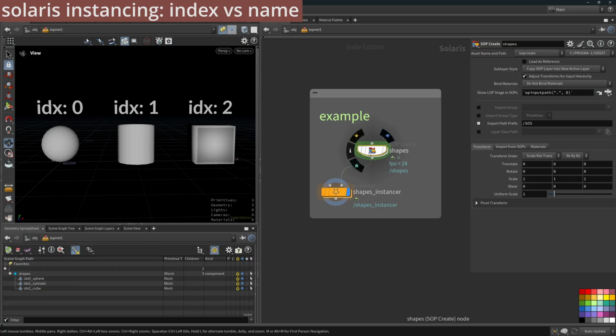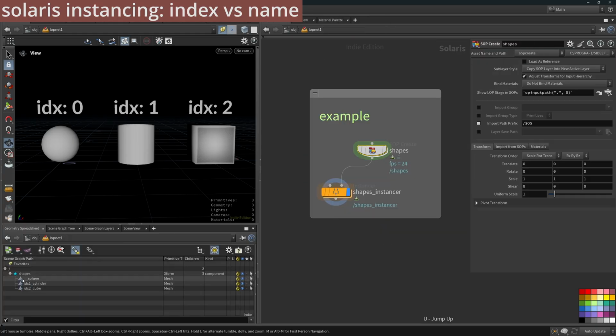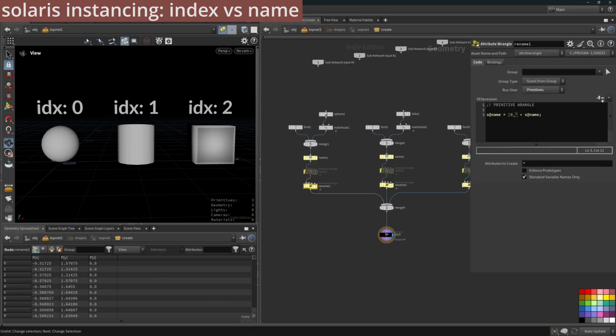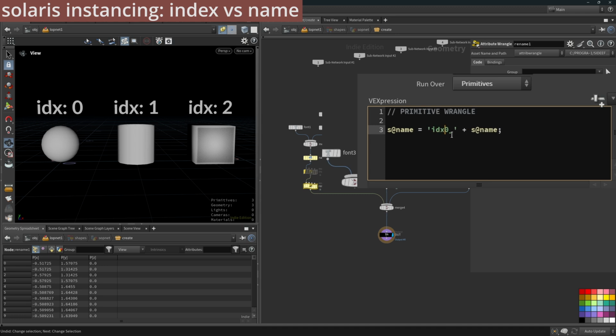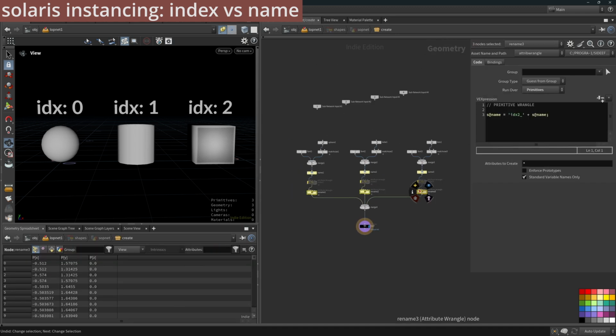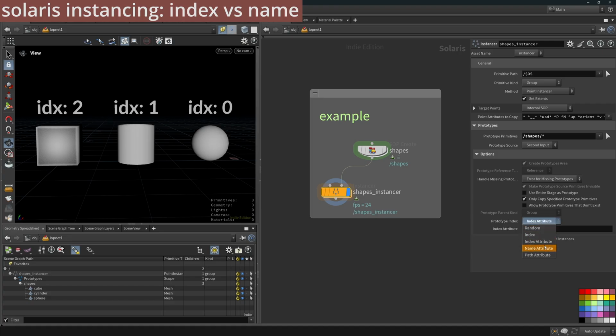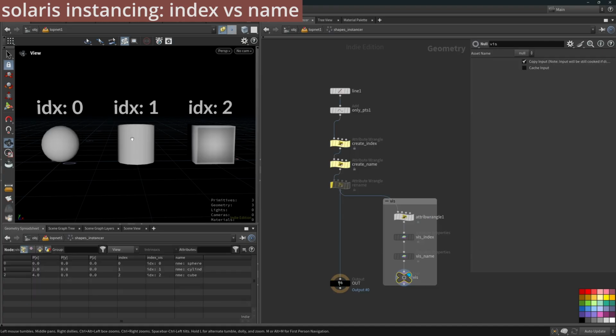I had to prefix each name with IDX because in Solaris, you can't begin a name with a number. So if I tried to rename this to 0 underscore, for example, and go up, you'll see that my sphere just gets renamed to underscore underscore because you can't start the name with a number. So I'll return that to prefix IDX. But in my opinion, it's better just to instance using the name attribute itself, rather than trying to name each of your instances so that they are ordered correctly when Solaris sorts them. So I will return my instancer to use the name attribute that I have created on my points.